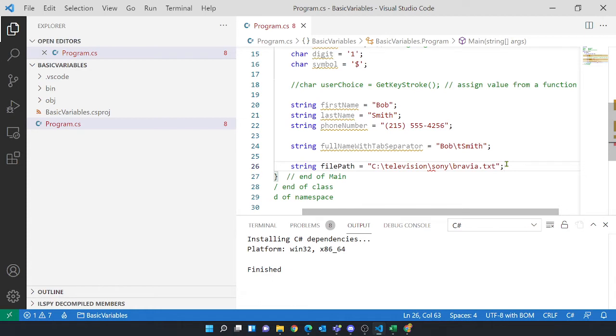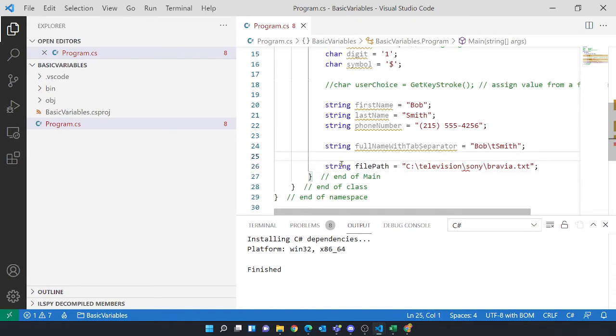and what we're seeing is it interprets this \T as a tab stop. \S is not any valid control code, so it doesn't know how to interpret that, and it interprets the \B into like a break character or something. So we're not getting the correct results. If we want to get the correct results, we have to turn this into a verbatim string.